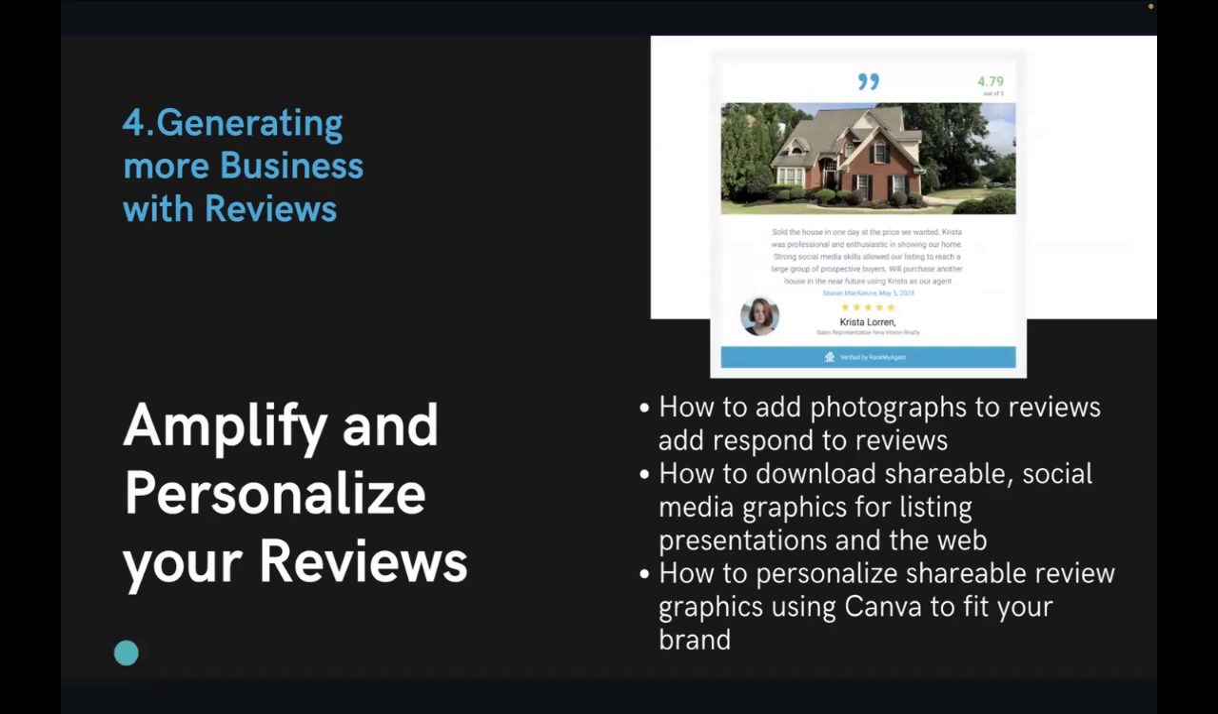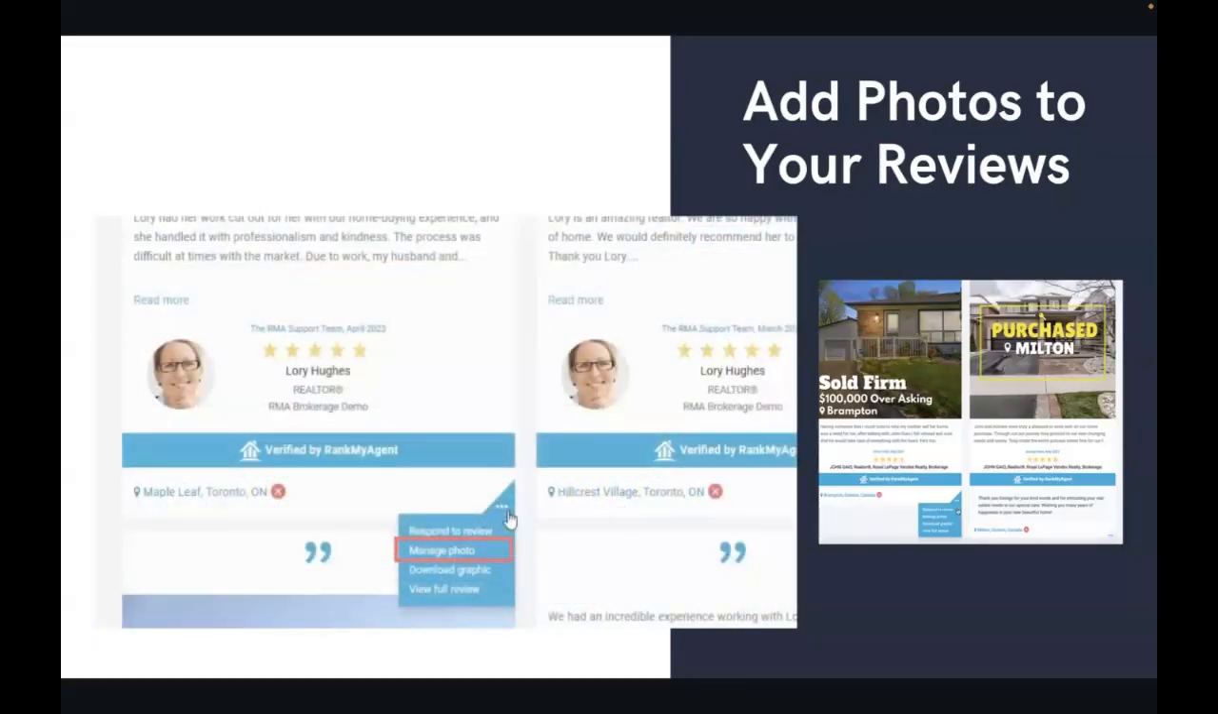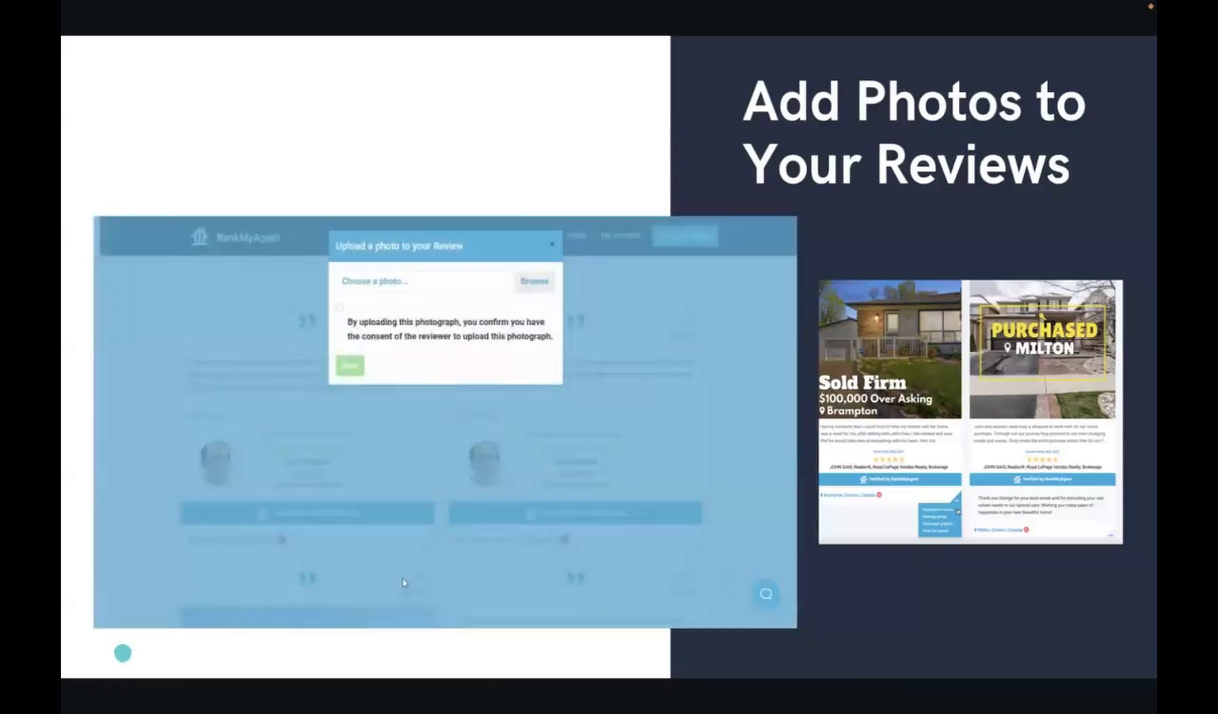So we acknowledge that every review is unique and there are a lot of things happening on the internet. And Rank My Agent has the tools to help you personalize your reviews and help your profile stand out and also your reviews stand out on the internet. The first thing that we have is your ability to add photos to your reviews. It's great to add a human touch to the online reviews being posted on your profile. And this will also help your potential clients visualize how your previous transactions were like.